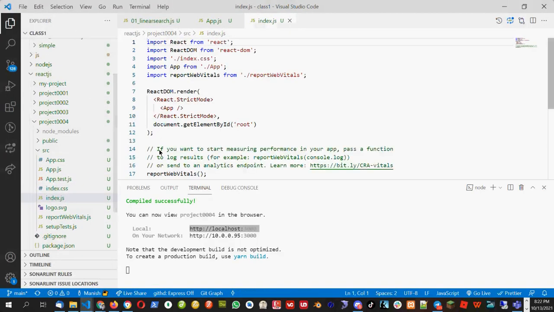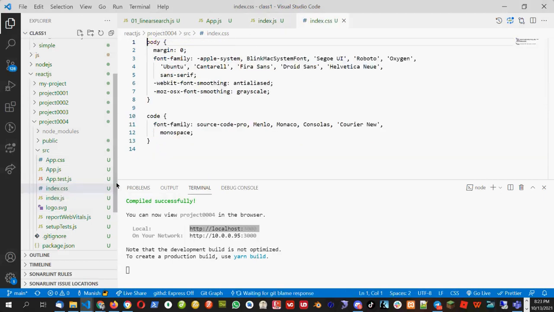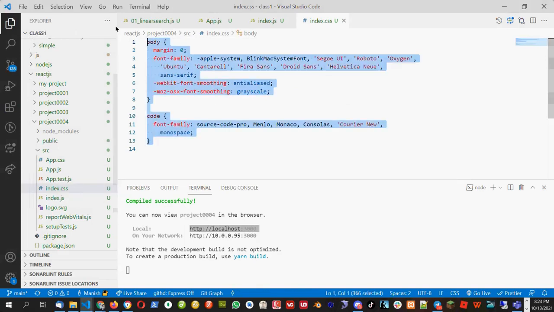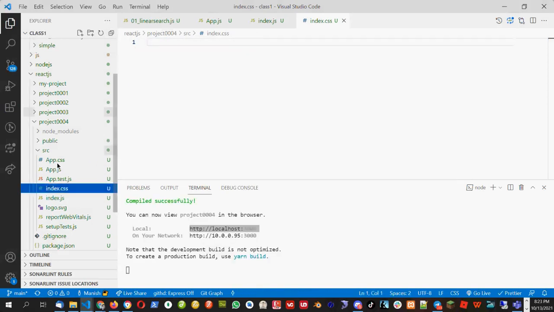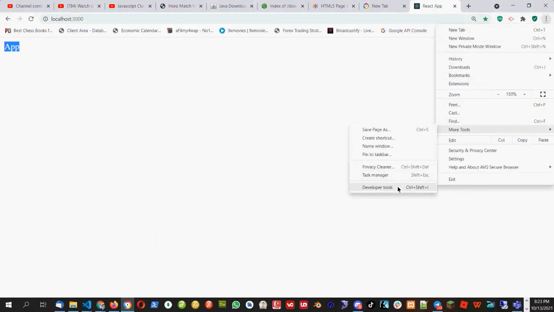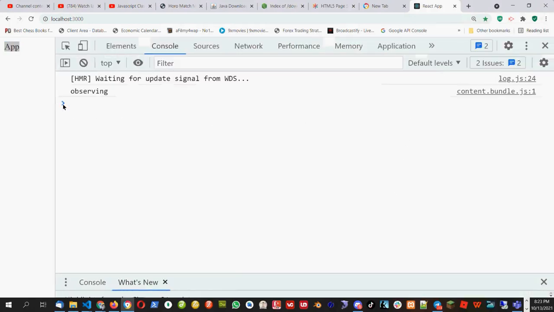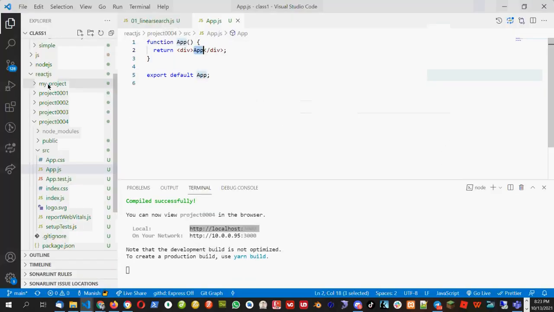If I go to index.js, these are a few lines of code. I will discuss these lines of code later in a few days. Right now these are not important for today's lecture. And this is index.css. I'll delete all the CSS for now. And in the app.css also I'll delete all the CSS because I just want to show without CSS. Let's delete all the CSS. Okay, so this is my app.